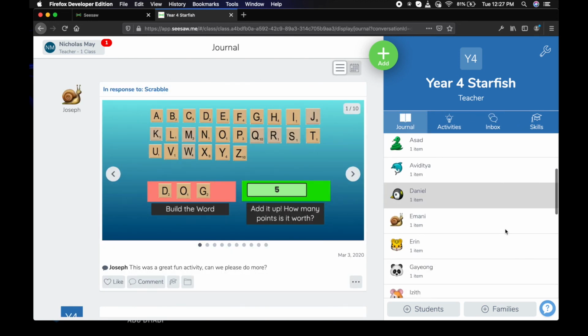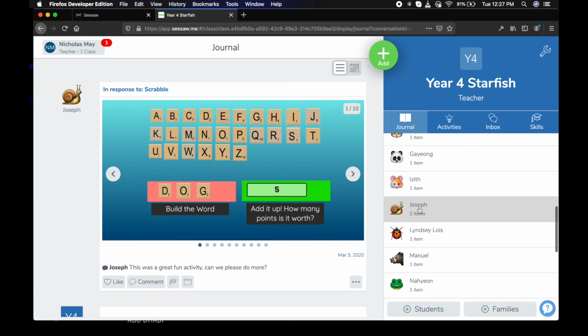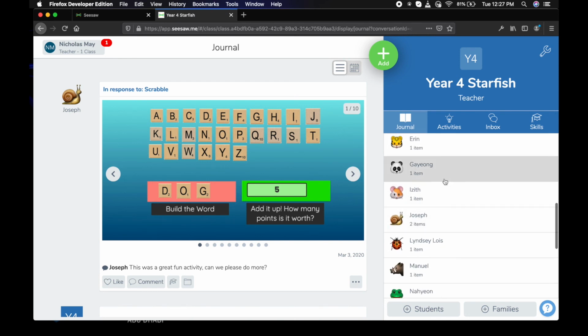Also, if I go down here to Joseph, where is he? Joseph. I can click. He's got 2 items in there. See, most of the other students have got 1.